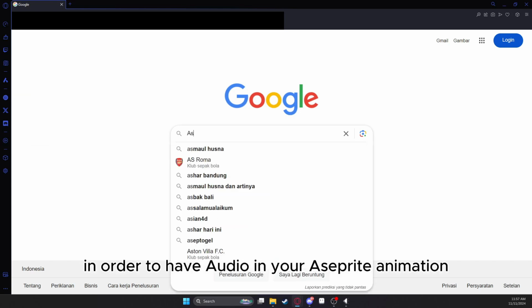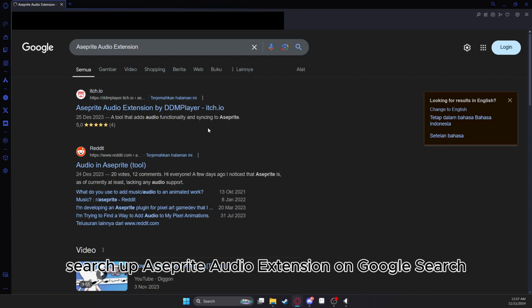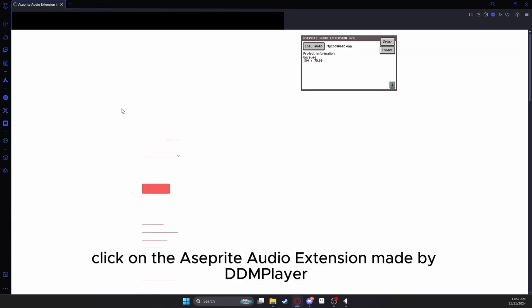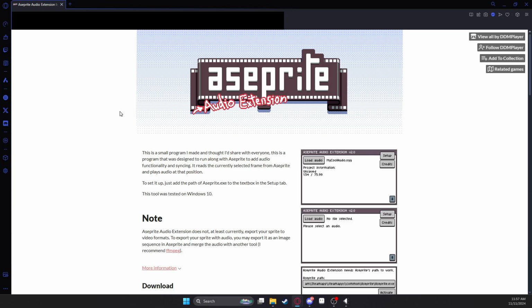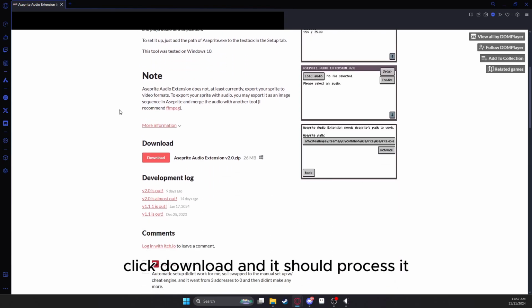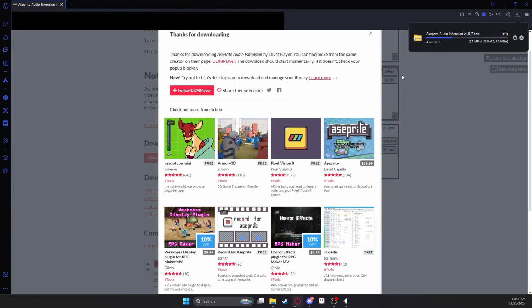In order to have audio in your Aseprite animation, all you need to do is search up Aseprite audio extension on Google search and it should be the top result. Click on the Aseprite audio extension made by DDM player. Click download and it should process it. Wait till it's done. Afterwards, click on the file and extract it like any other zip file.